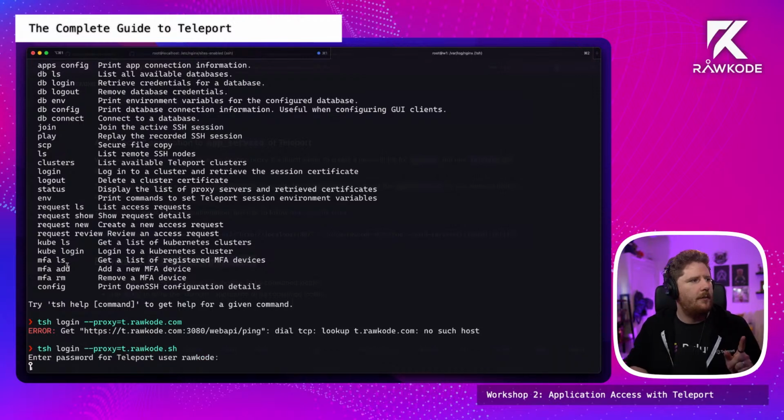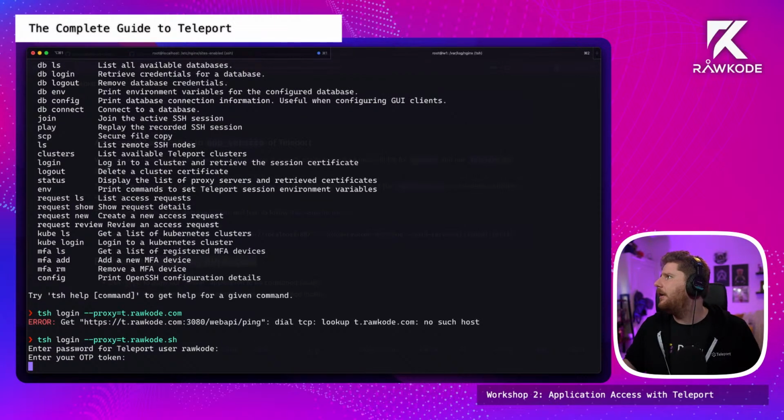.sh is going to ask me for my username and my password. Sweet. Let's grab that from here. Code teleport, copy, and my OTP.